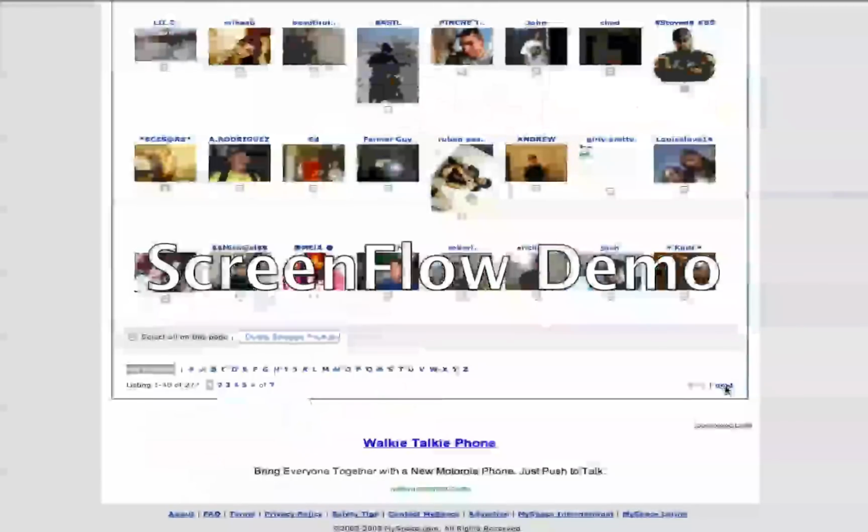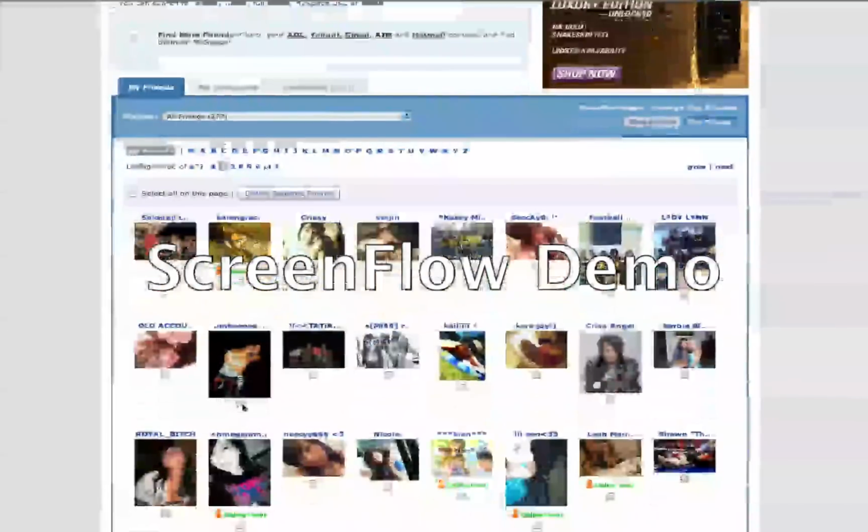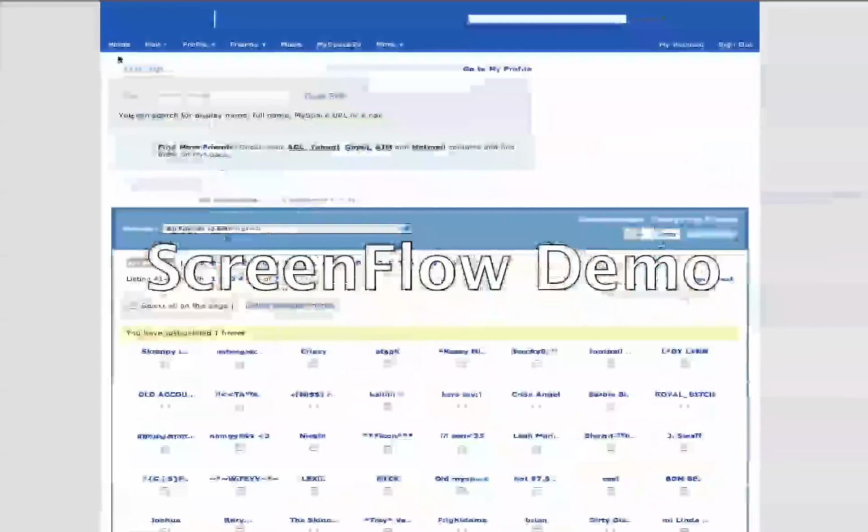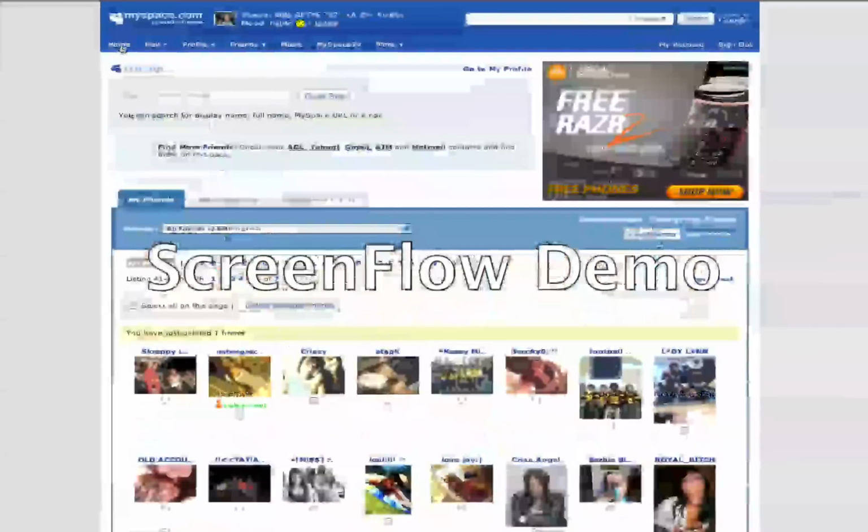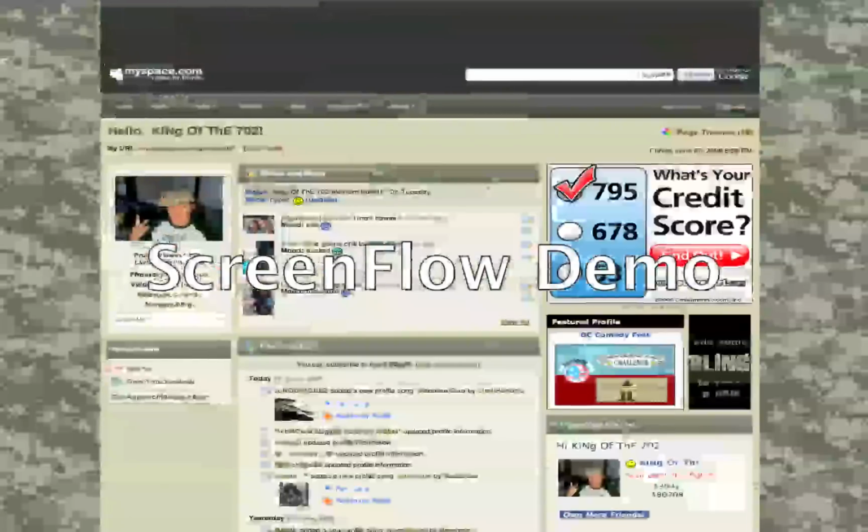You click view all friends, then you click edit friends. Then you choose who you want to delete. I'm looking for someone in particular. I don't even know this girl. Then you click delete selected friends. Then there you have it. You deleted a friend.